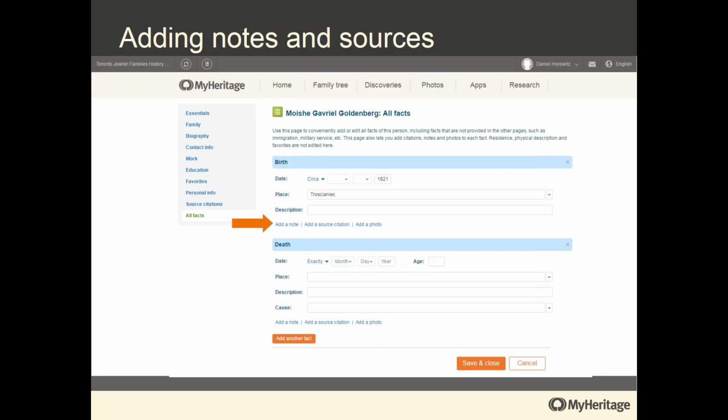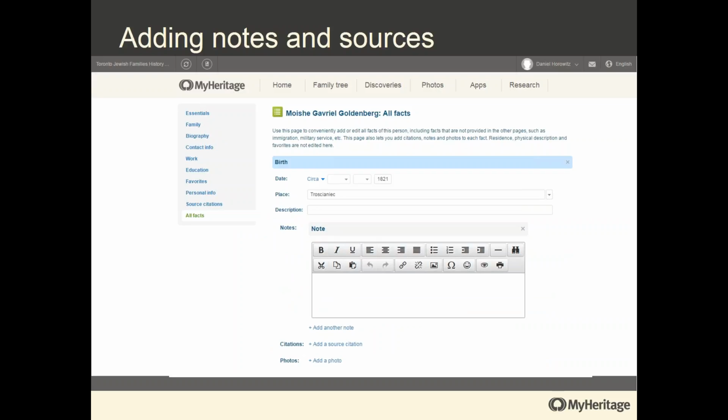for the birth. So you click on add a note and automatically a new area for that fact is going to appear where you can type either your name or any comments that you find in the scroll or that the managers for this project have told you to write over there.